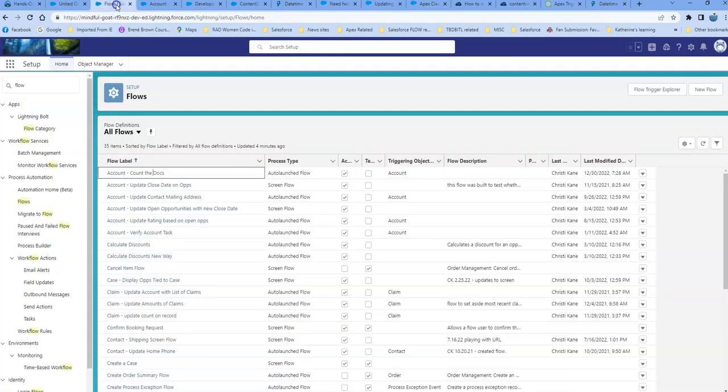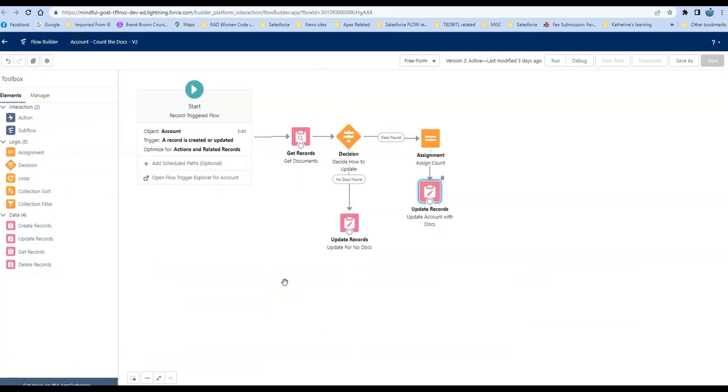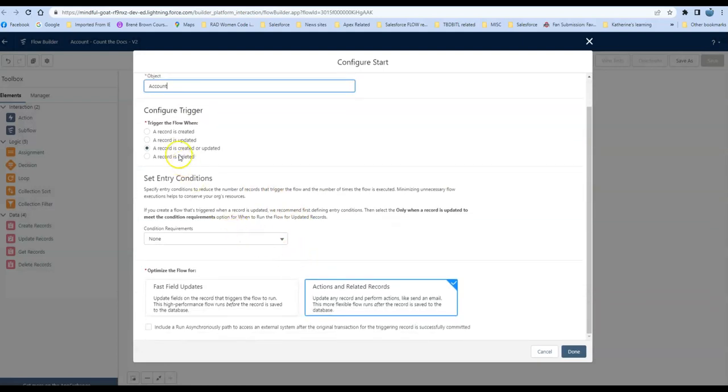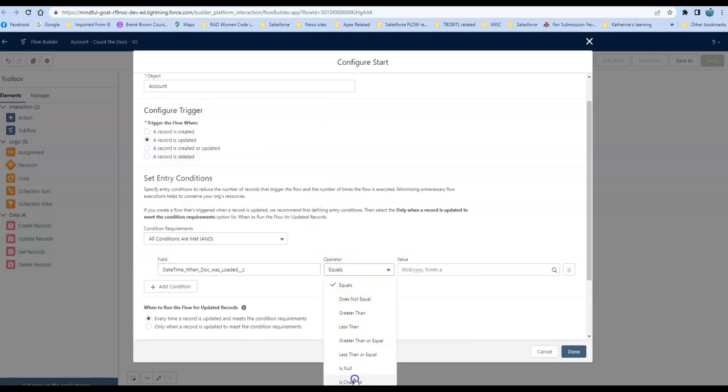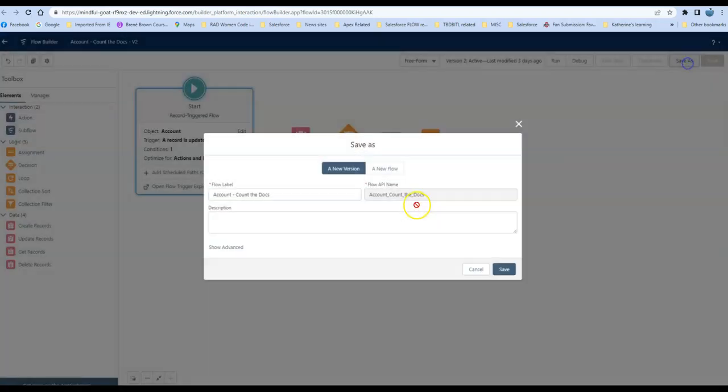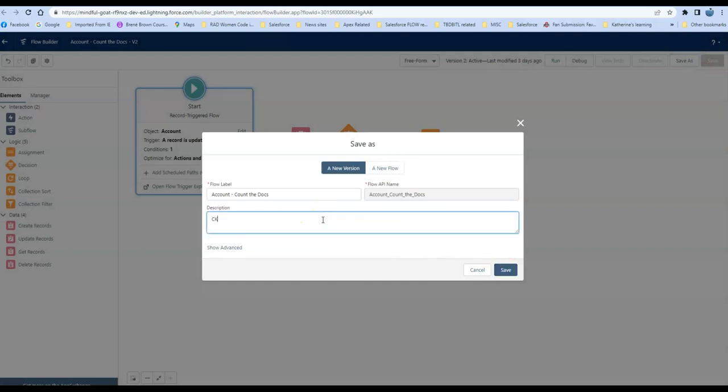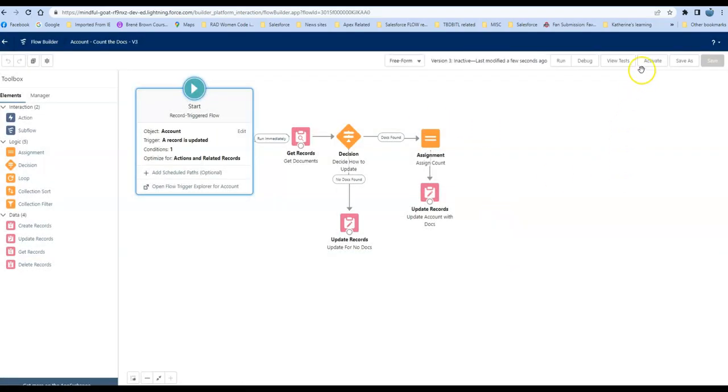Now, what is not covered by this flow is deleting a document, and we're not going to cover that here. However, now that I've built that trigger, I know that I can update the entry criteria so that it only runs when the date time when the document is loaded is changed. Then it will run and count the documents. So I will put in when I updated this, so I know what I did to make a change on my flow and activate that. So now the document is loaded, the date time stamp will change, and when the date time stamp changes, it will then count the documents.